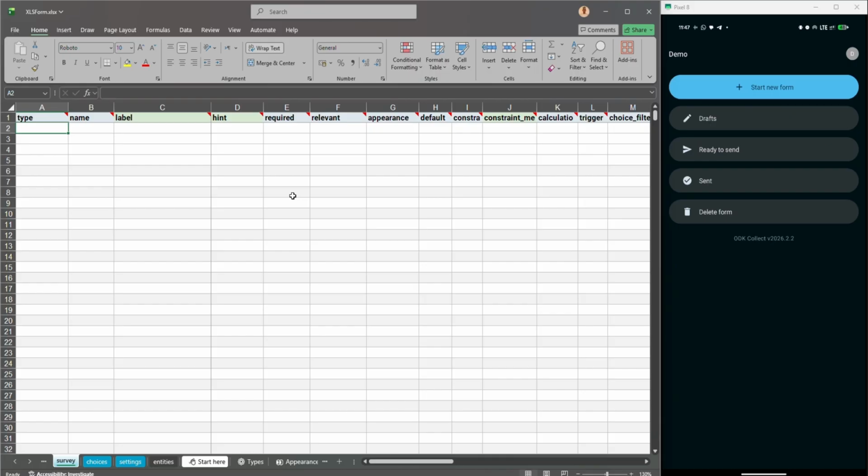Now in this video we're going to look at select one from file or select multiple from file. If you've been with us this far or you've used select one or select multiple on XLS form, select one from file is straightforward, it's basically the same thing. The only difference is whenever you have a select one, you're expected to have the list of options in the choices sheet. But select one from file is when you have the list of choices that you want in an external CSV file.